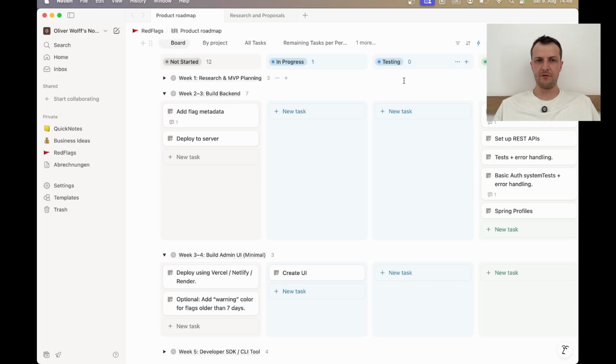The roadmap first. What has happened? According to the plan, I should be finished with the backend. I have 2 tasks open. One is flag metadata, which I'm going to keep for the whole second iteration. And the other part is deploy to servers. So other than that, the backend is done.